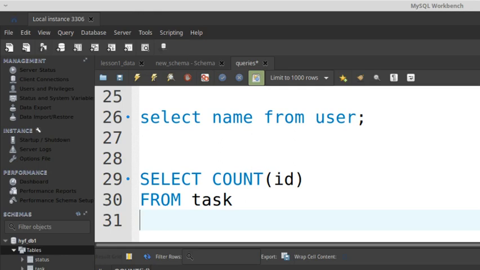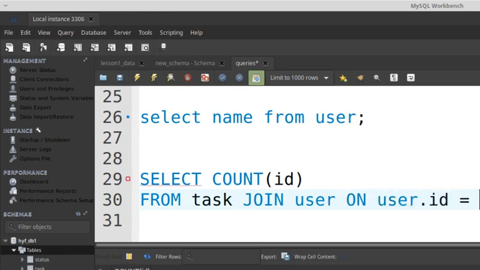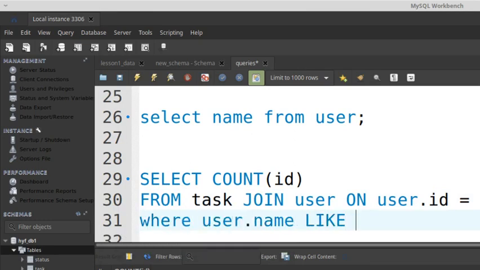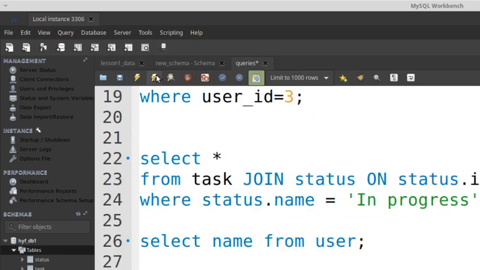Okay, so if I want to count, for instance, going a bit back, all the tasks assigned to Pablo, I'll do again the join user where user.id equals task.user ID where user.name like Pablo. And hopefully this works, but apparently not.